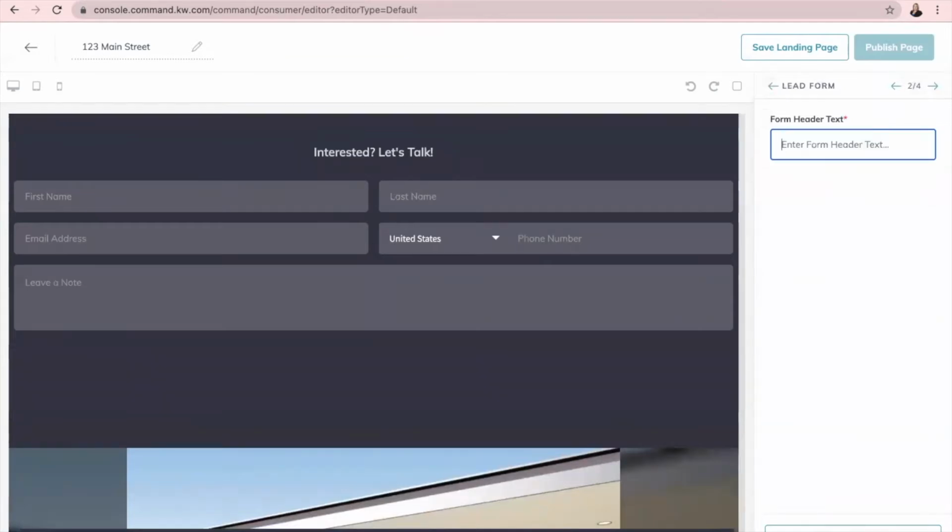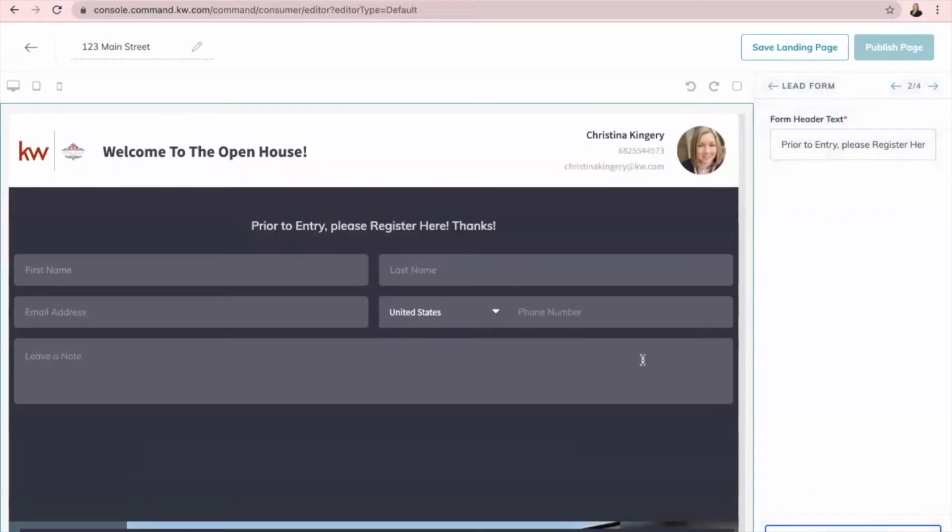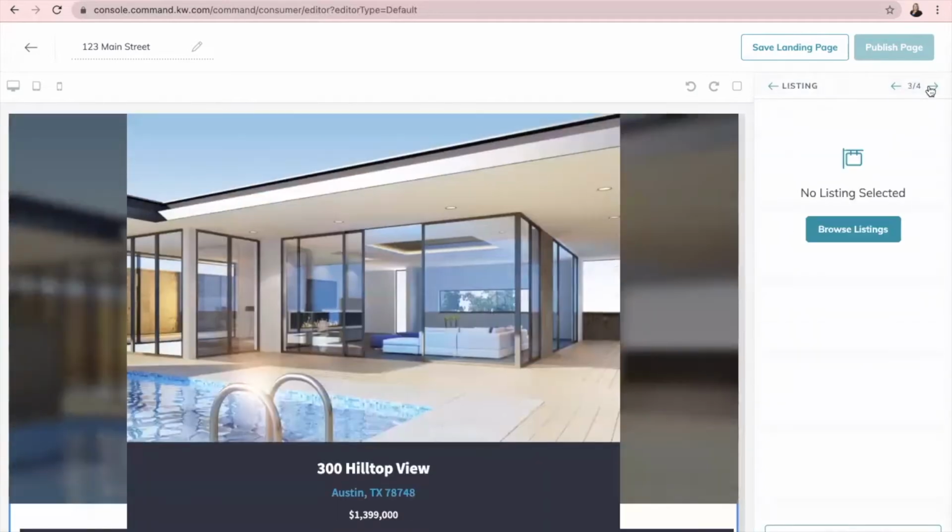And what we're going to put here is, prior to entry, please register here. Thanks. Save and apply, and that'll be right here. Then you click the arrow at the top right.